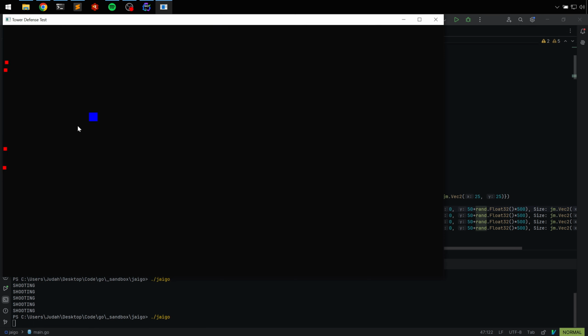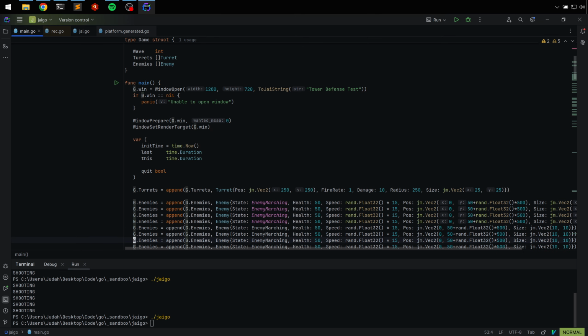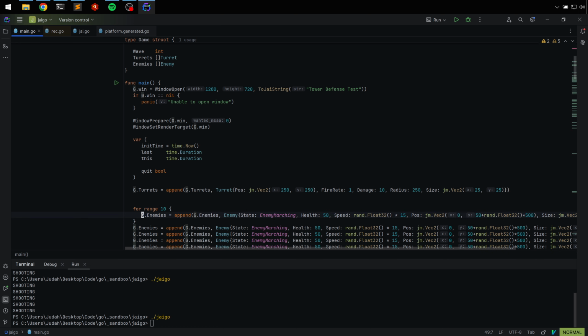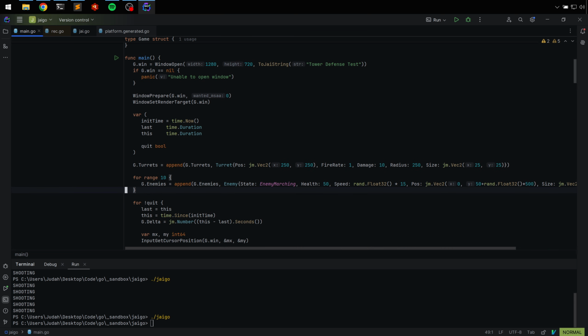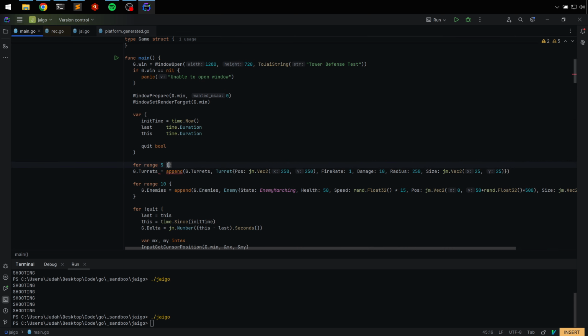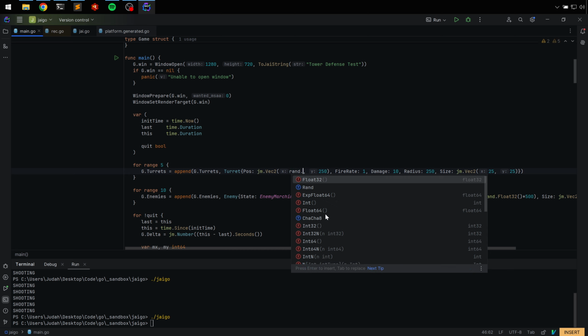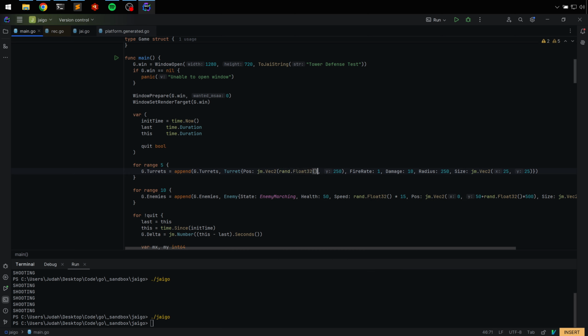That's kind of fun. Oh, well, and look, we have some guys now. We have 4 dudes. And I guess now I can just spam this. We'll do like a 4 range 10. I don't know. And let's give us like 5 turrets, maybe. That's kind of good. Rand dot float 32. So we'll do 250 plus 500. I don't know. 250 plus Rand float 32 times 500.